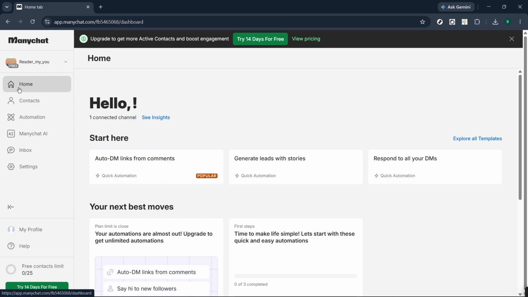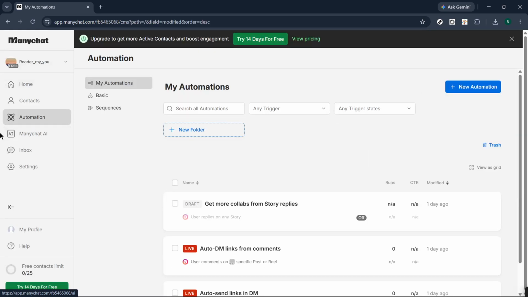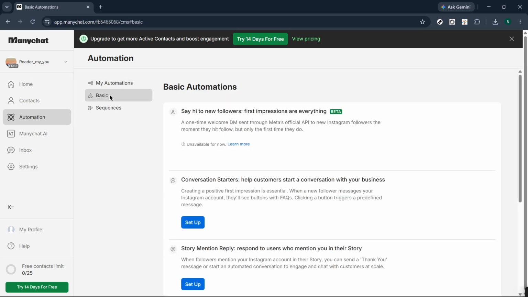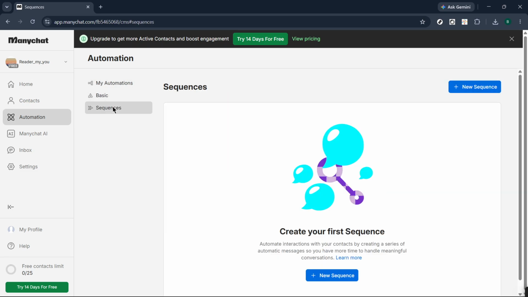The first step is to log into your ManyChat dashboard. Once you're logged in, look to the left sidebar menu and click on the Automation section. This is where all the magic happens. It's the hub for your sequences, rules, and everything related to automated interactions.